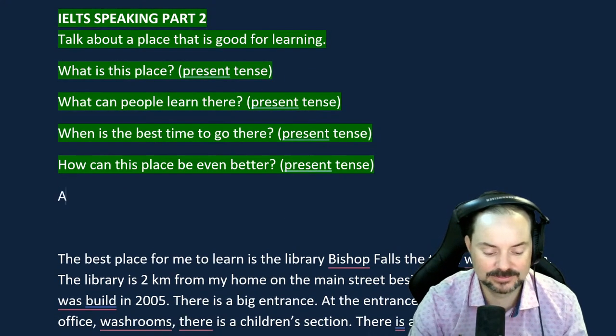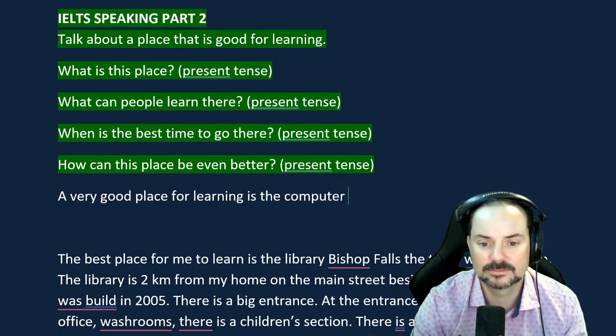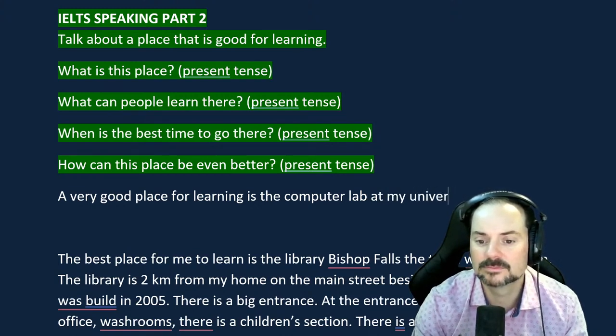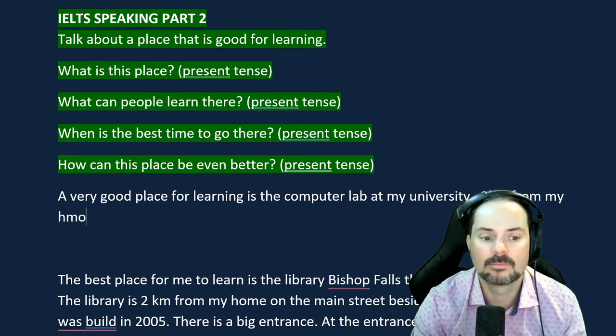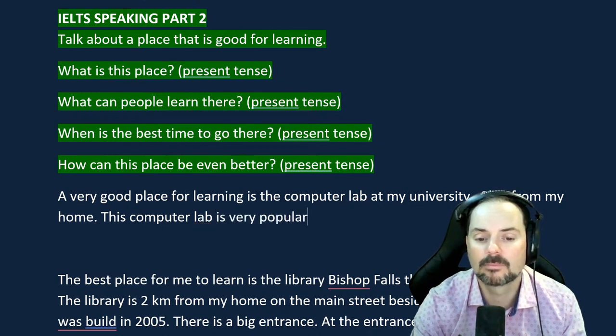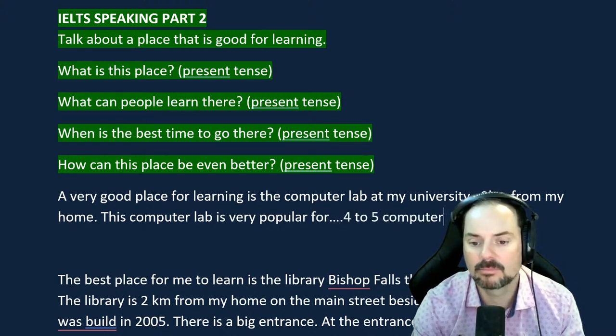A very good place for learning is the computer lab at my university, the Guru Nanak Dev University, which is located in Amritsar city. And this university is 2 kilometers away from my home. And this computer lab is very popular in Amritsar for learning, and there are lots of facilities available, like 4 to 5 computers, and even professors are also available to help local people.